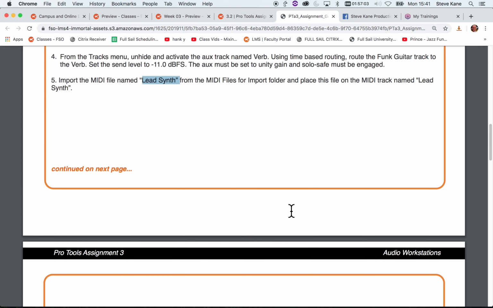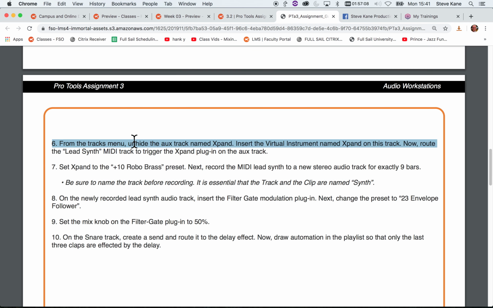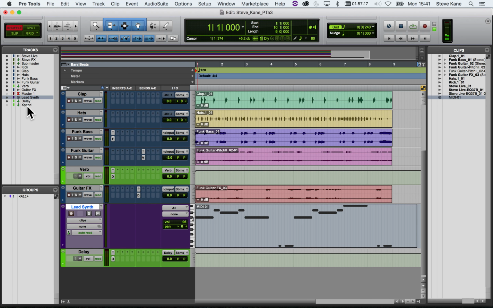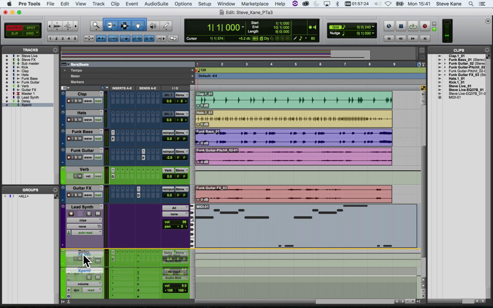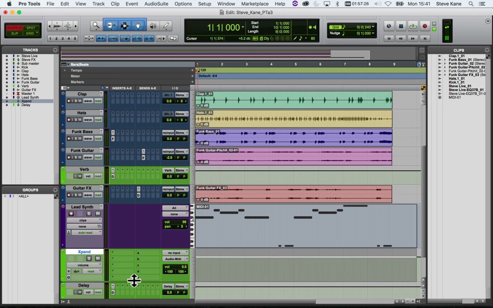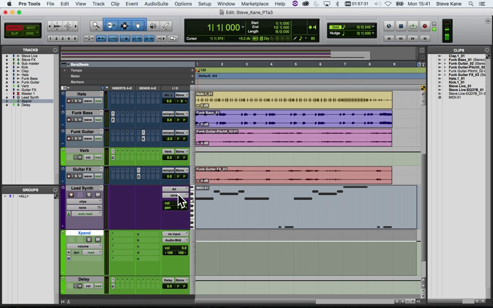Awesome. We're halfway there. Now what we're going to do is we've got an aux track named Expand, and we're going to put a virtual instrument on it, and then we're going to route that synth to the Expand. All right, so there it is, Expand right there. Another aux track. Let's put it right underneath the MIDI track. So remember, it was last week we talked about MIDI signal flow and audio signal flow. So this is the combination where we're using two tracks.